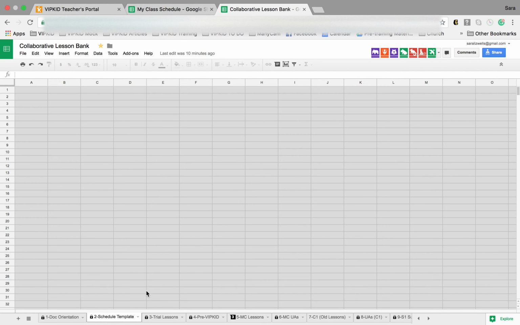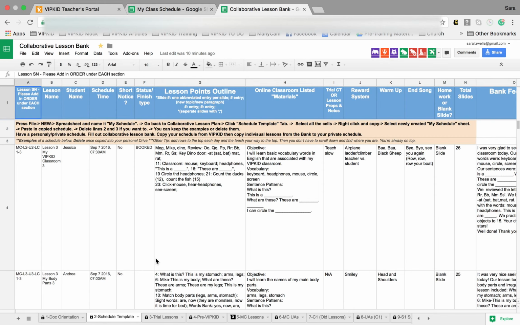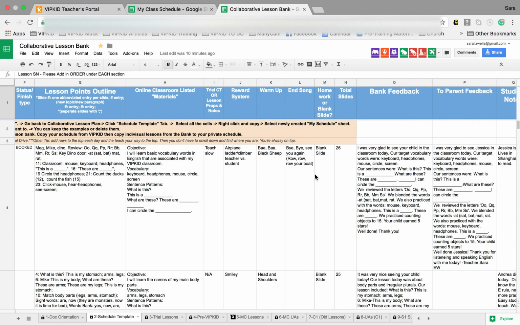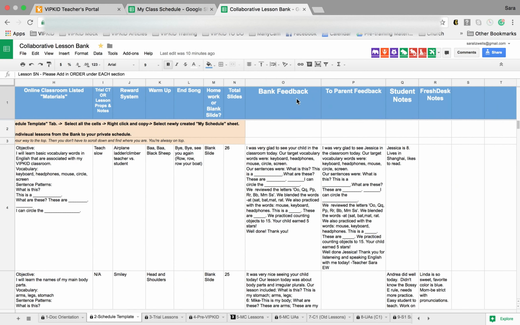In the schedule template, if we go over there, this is the personal schedule template for yourself that you will copy from the lesson bank, and then this is where you will keep all of your own schedule and build your own lesson so that you're not copying and pasting in between classes. Anyway, back to feedback. So in the template it says bank feedback to parent feedback.